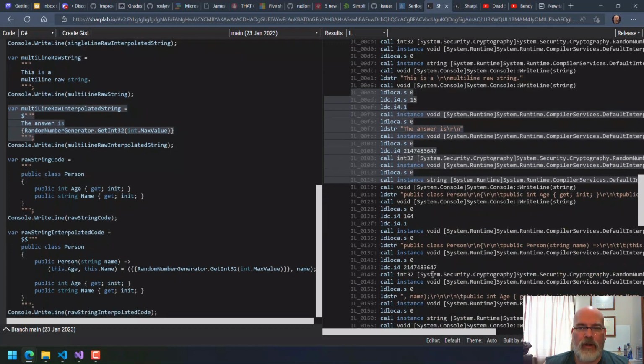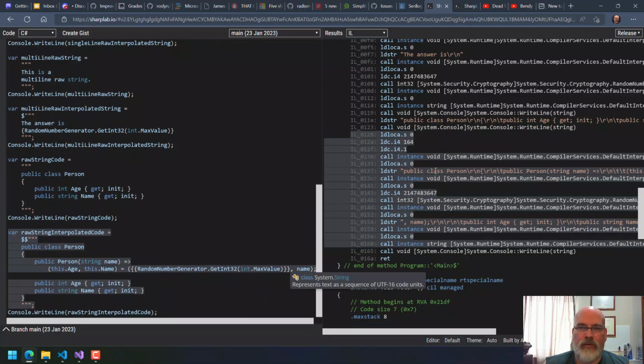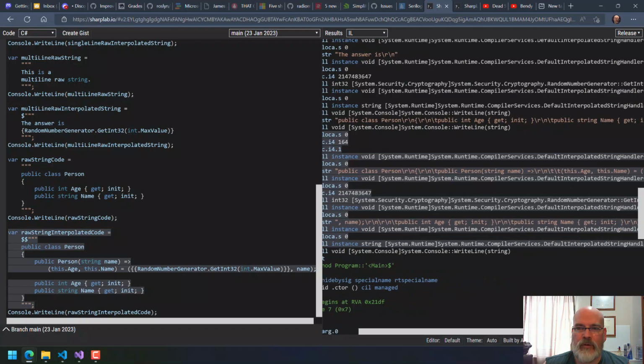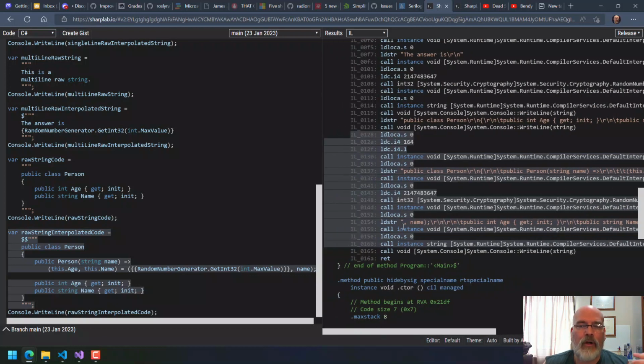If I go down to the raw string interpolated code here, you'll notice that it'll do as much as it can with all of the new lines in it, except when it has to do a call to the random number generator. Okay. So all these end up being LDSTR ops. And that's the point I'm trying to make here. The syntax in C# doesn't really matter. It ends up being the quote unquote same thing.